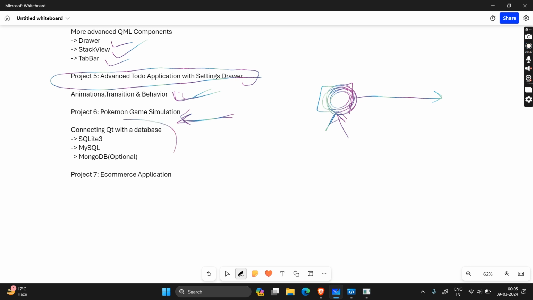After that, I'll be showing you how to connect Qt with a database so that every change you make is saved, and when you close the application, everything does not reset, right? So we'll be using SQLite 3, MySQL, and MongoDB. Although this is a NoSQL database, and normally we don't use NoSQL with C++, but still, if someone wants to use MongoDB, I'll also show how to use that with some external libraries.